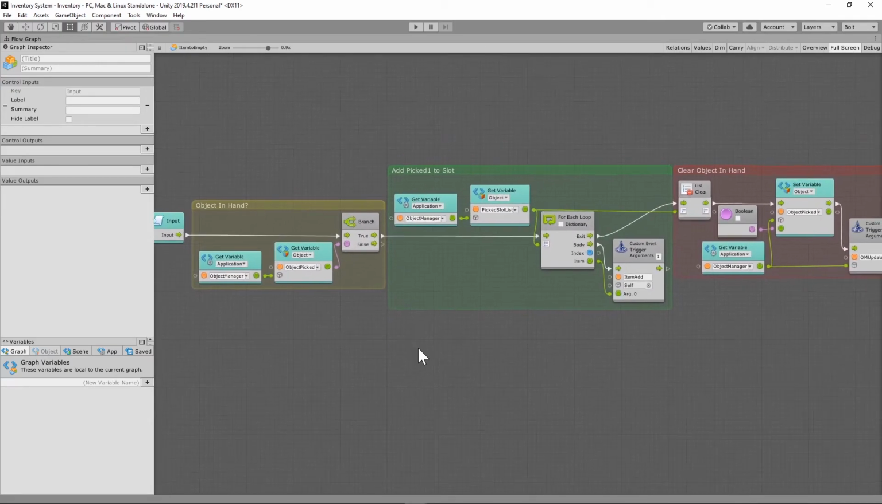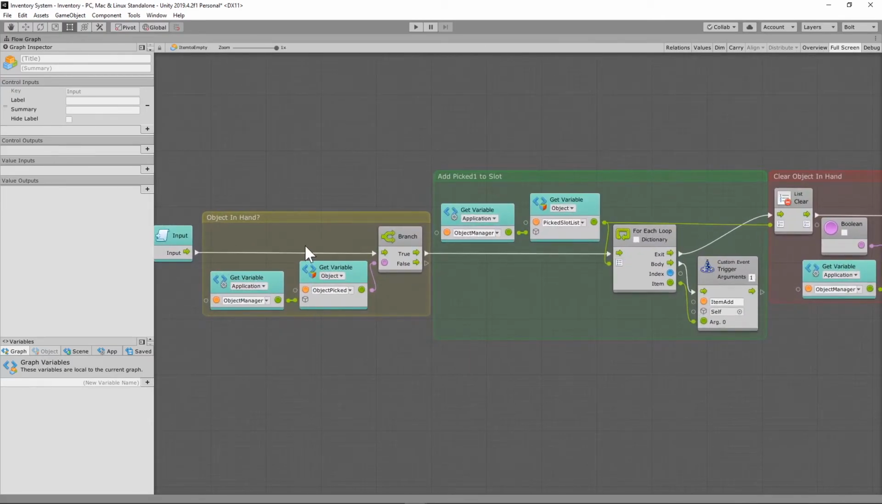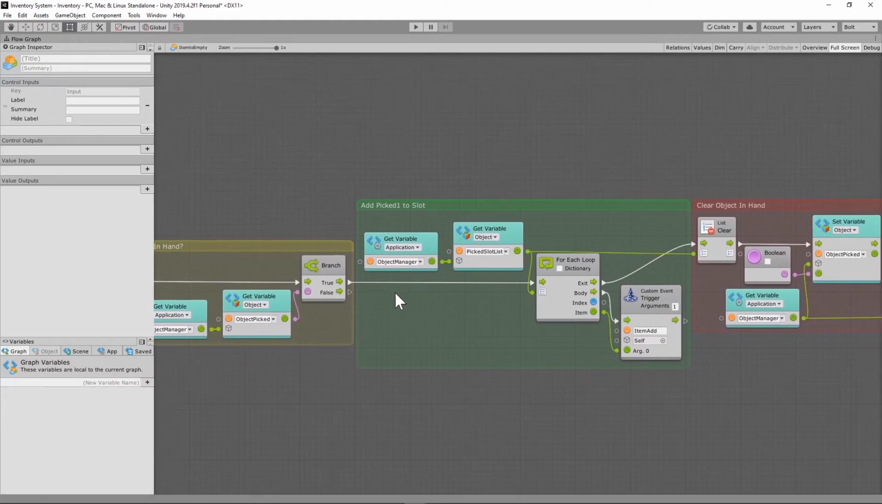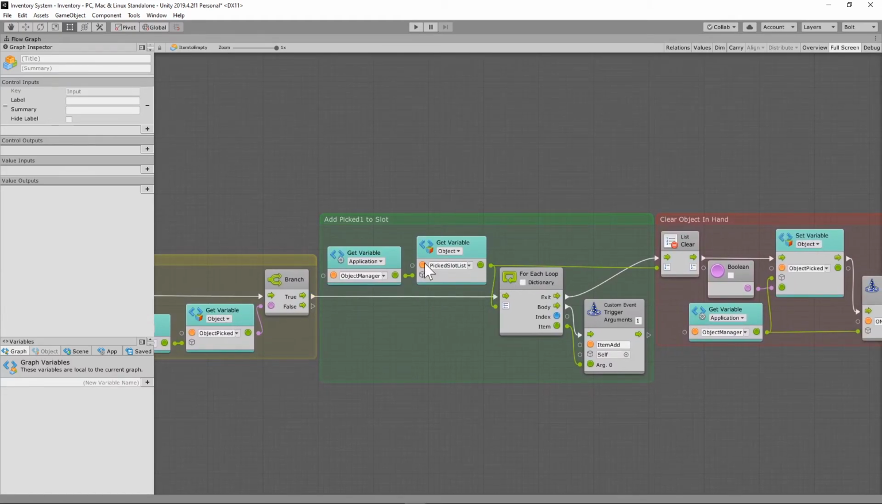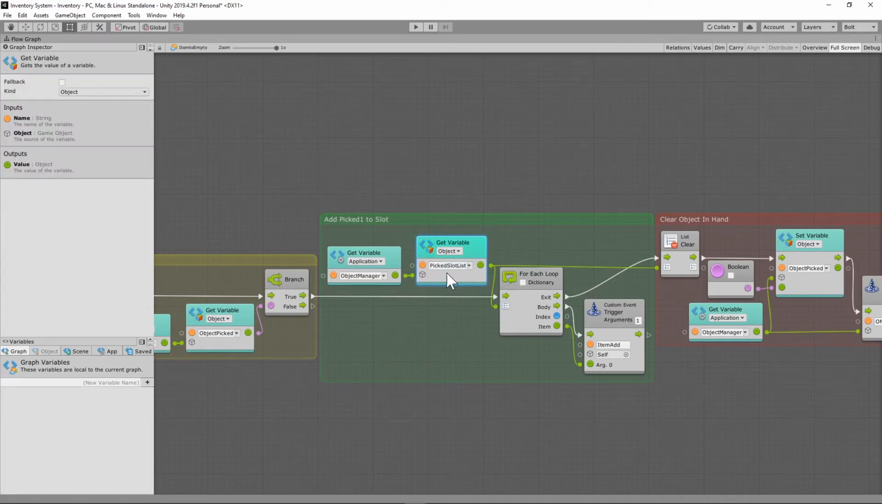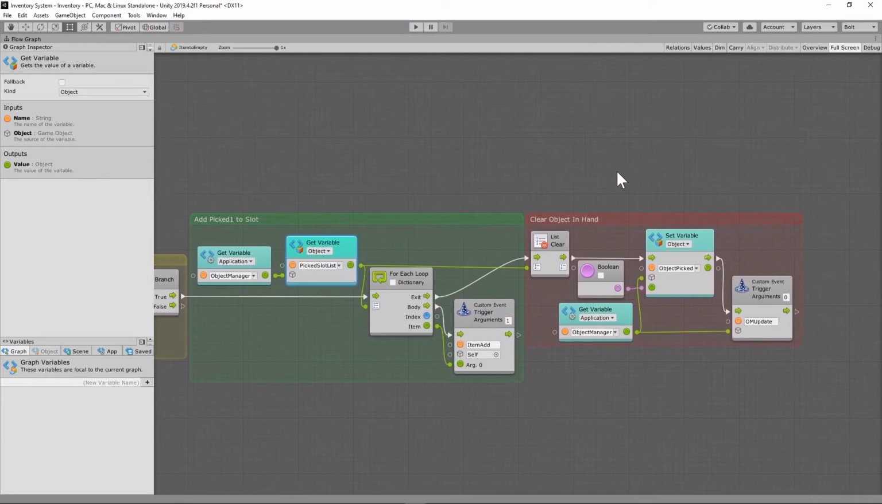So basically what we're going to be doing is we're going to check to see if an object is in our hand. If an object's in our hand, well, then we're going to add all of those items in our hand to the item add custom event. In other words, putting it into our system on that slot. And then we're going to clear the pick slot list, set the object picked Boolean, the object variable Boolean to false, and then we're going to run an update on our object manager.